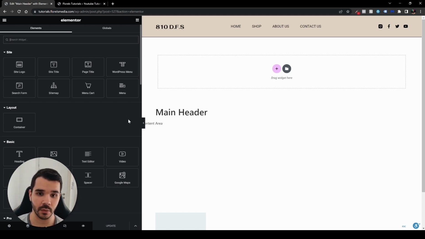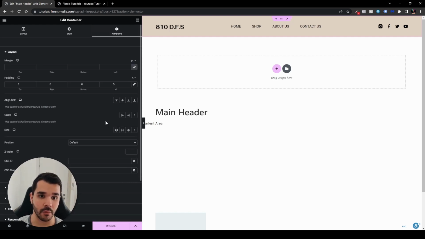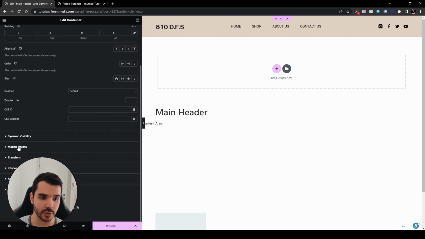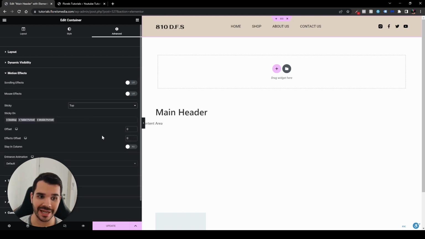So with that out of the way, now you can see that we can edit our own Elementor header. So let's head over and edit it, choose it, and let's head over to our advanced tab. What you want to do is scroll down until you see the motion effects and open it. Right over here under the sticky option, when it's set to none, what you want to do is set it to top. Right over here and leave it as is.